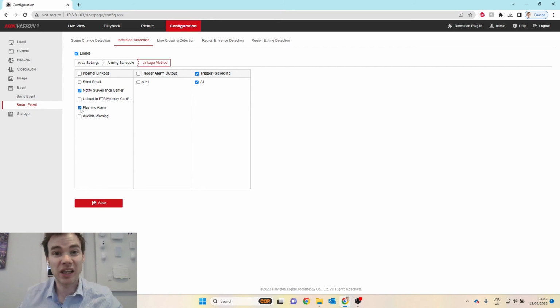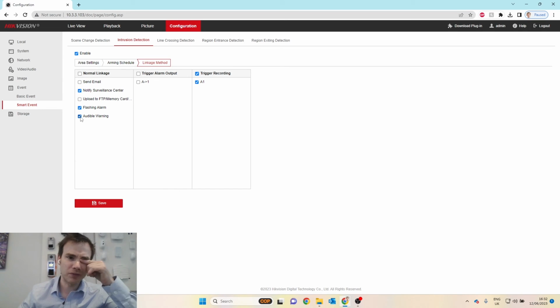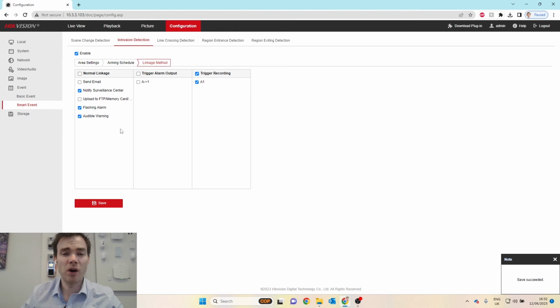So this camera has got the live guard feature, that flashing strobe light and audio alarm. So I want to flash the light and sound an audio warning out of the camera. The camera also has the ability of an alarm output, so that can trigger to floodlights or any other sort of setting on there. It's just a simple dry contact switch, essentially, and also trigger recording. So I've saved that now. However, I have got my flashing alarm and audio warning.